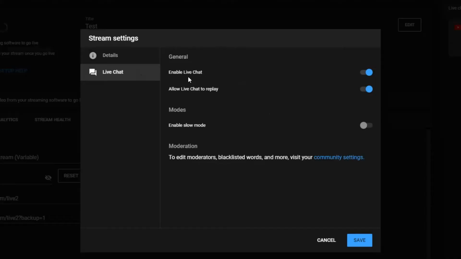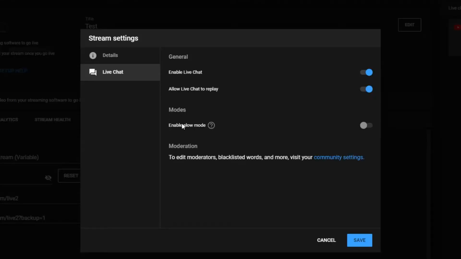Here we're able to decide if we want to enable our live chat, allow our live chat to be replayed in our DVR, or digital video record, and we can add a mode if you want to slow down our chat, and add moderators in your community setting.